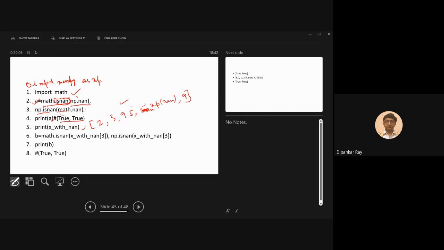Then b, just read math.isnan of x with nan at index 3. Counting 0, 1, 2, 3, it should be 3. Sorry, I made a mistake there.